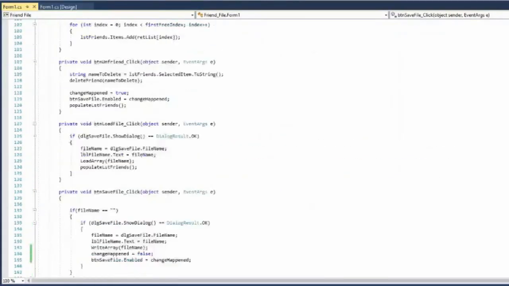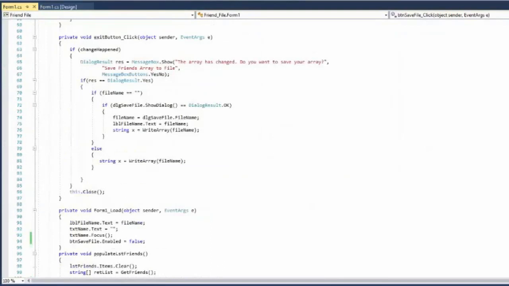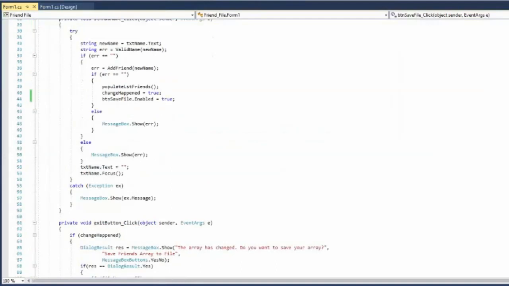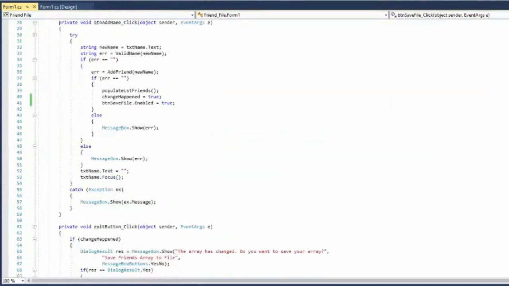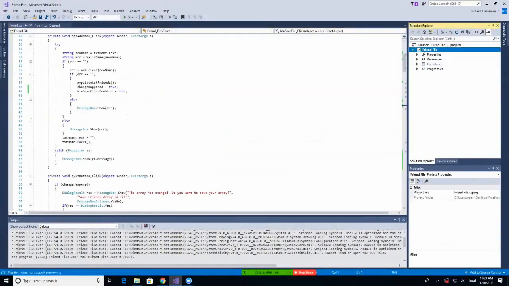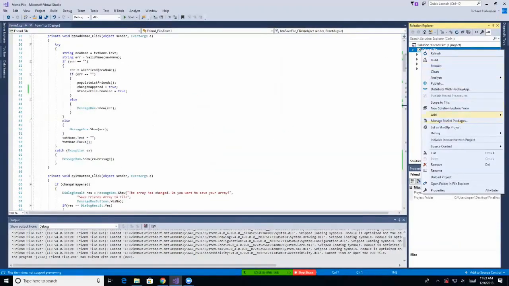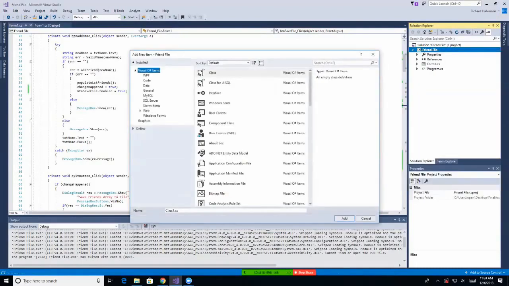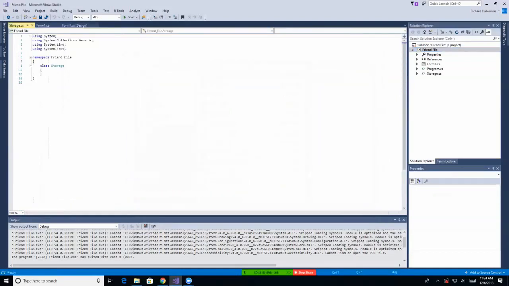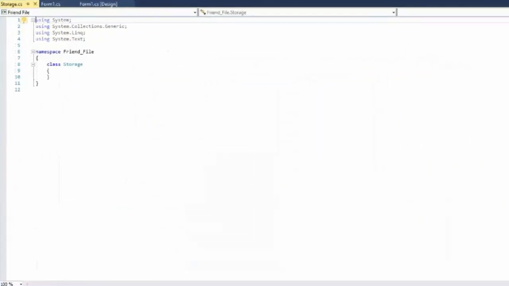Okay. Now let's do the final part, and basically we are going to move what we think should be in classes into classes. And so I'm going to start by making a storage class. So I'm going to right click and do add new item, and it's a class file, and I'm going to name it storage. It automatically puts the .cs there, and I want to make sure I am in fact recording.